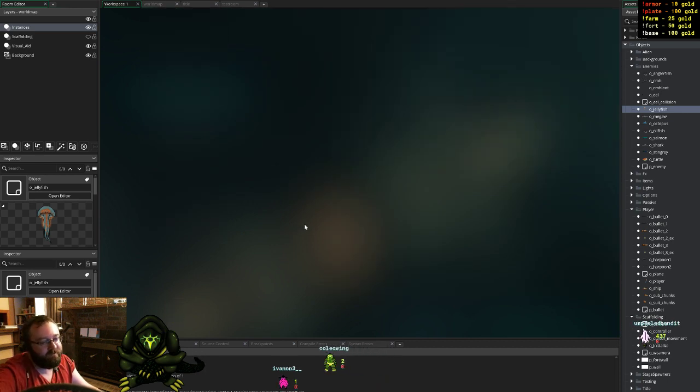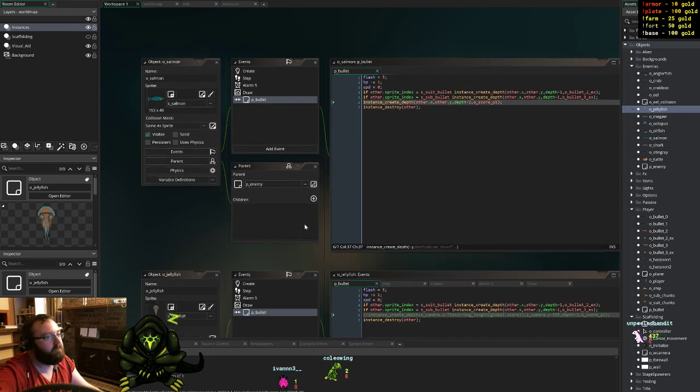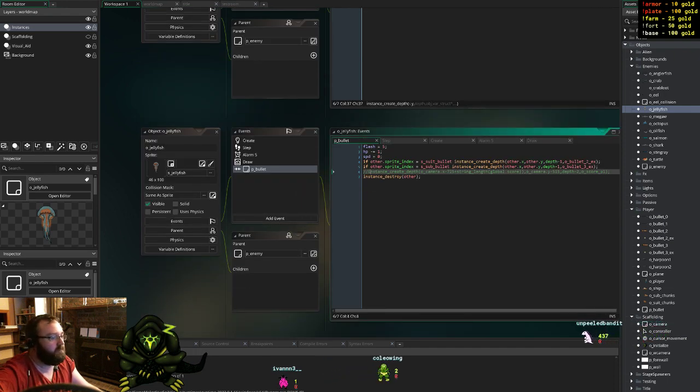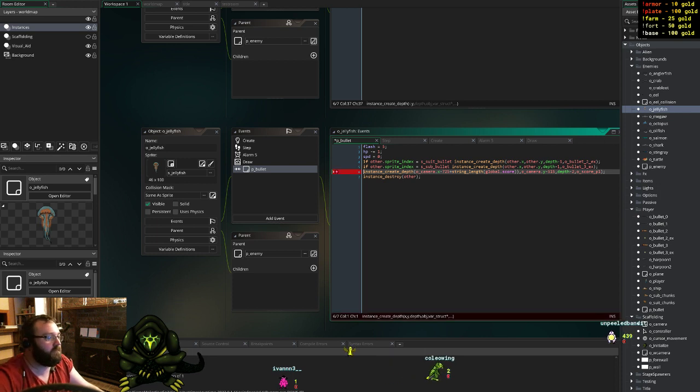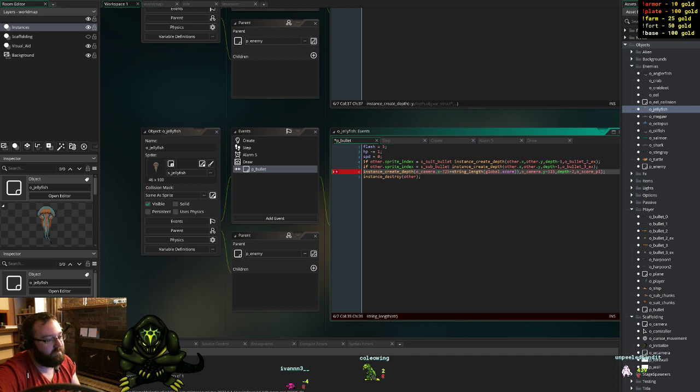So what's going on here? Why am I getting an error? Unexpected syntax error. Doesn't really tell me what it is. This is the x coordinate, the whole thing. Oh, that would be why. We got an extra parentheses here. Okay, that was what it was.